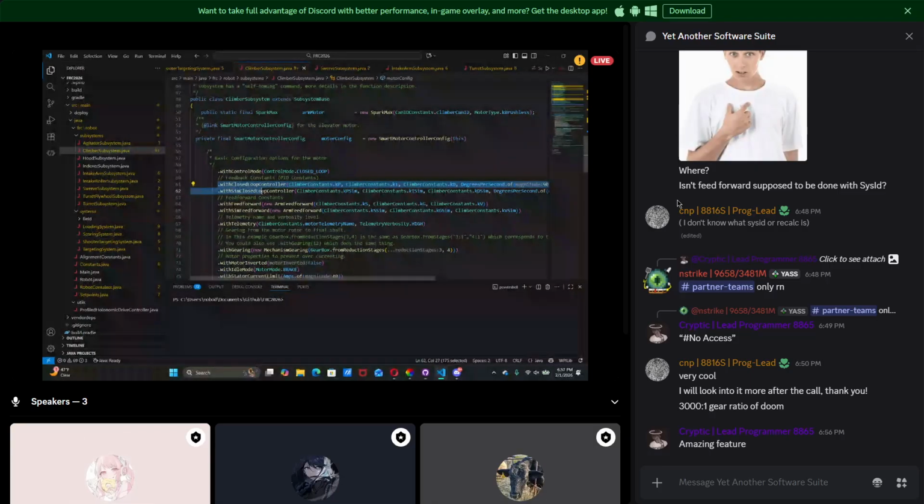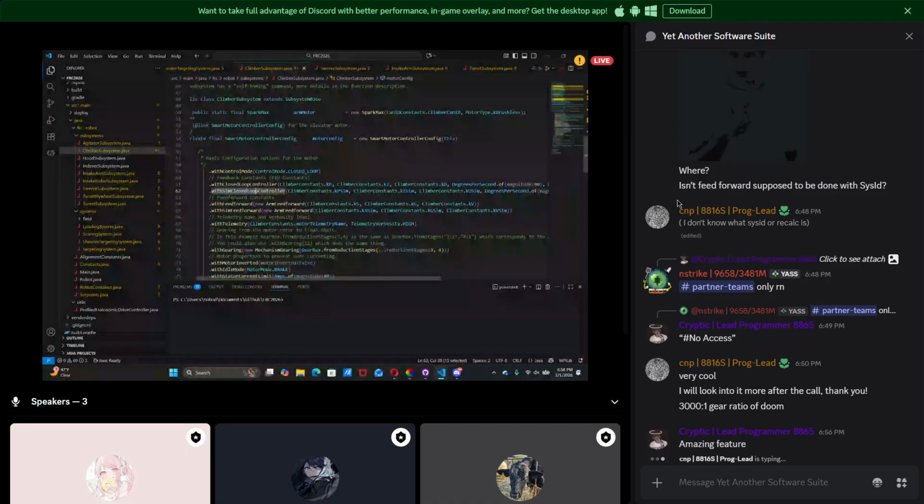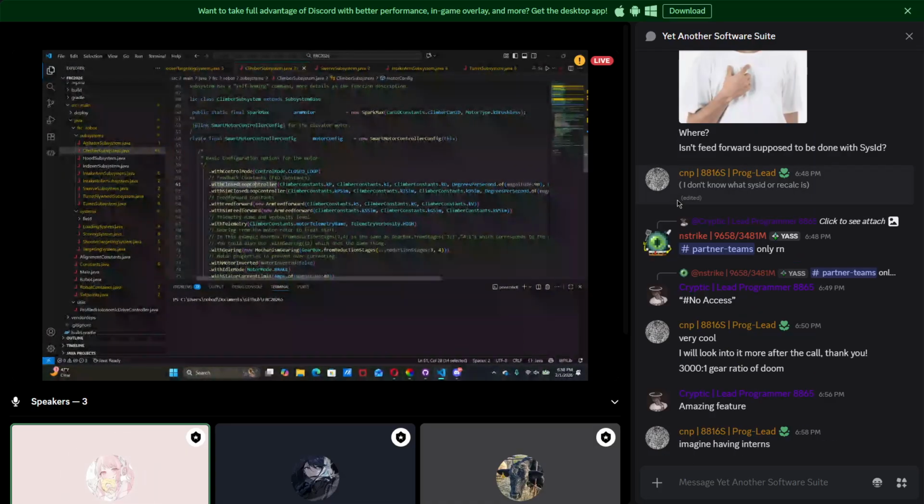Okay, here, look. With YAMS, you can separate your PIDs for sim, with a sim closed loop and a regular closed loop, and these would basically operate differently based on sim and real life, because sim is different from actual real life.